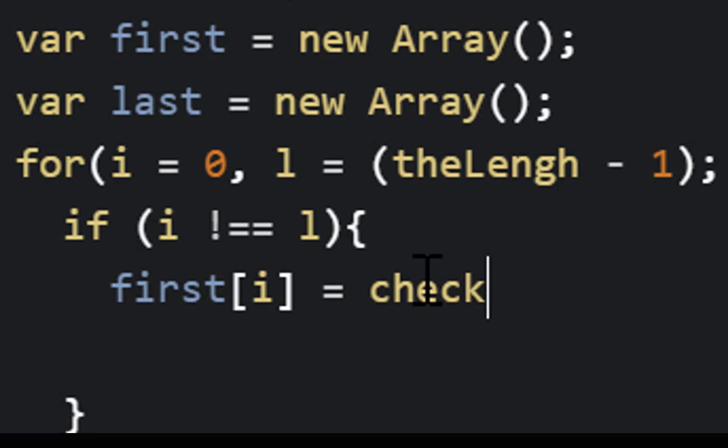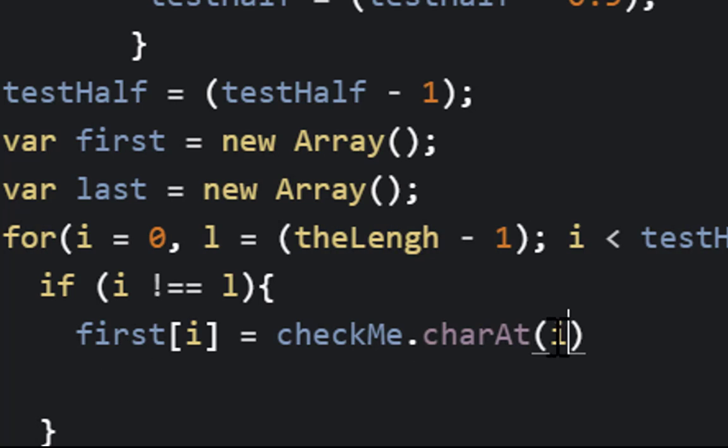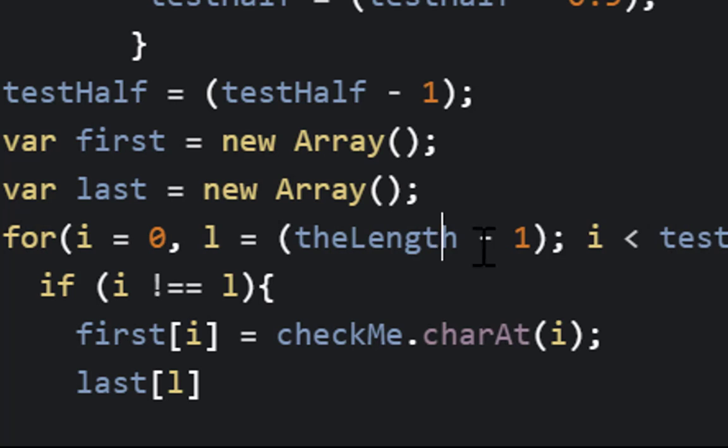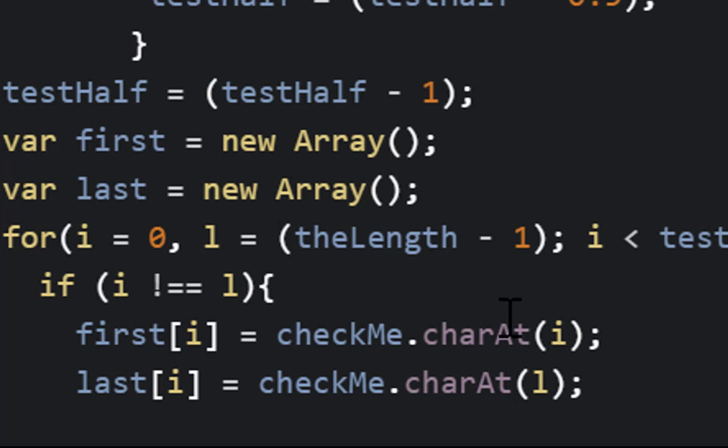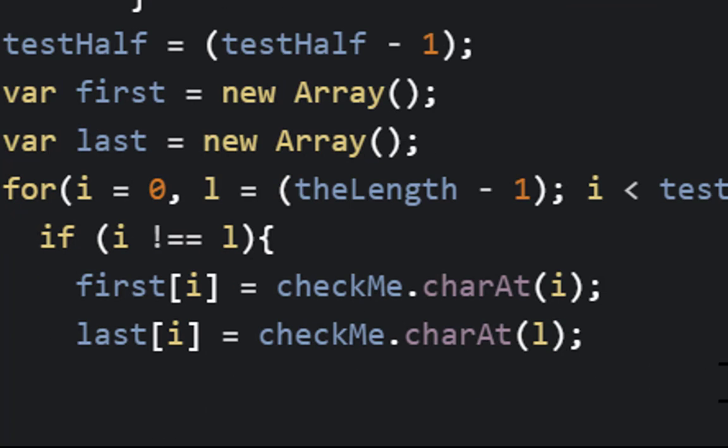Here's the big move. Make sure that i and l are not the same. I don't want these 2 things crossing each other, making some meta palindrome. Get i slot 0 and check the word at slot 0. Then take the last and check the word at slot l. See the l? That's the end of the word. If they're the same, do nothing.